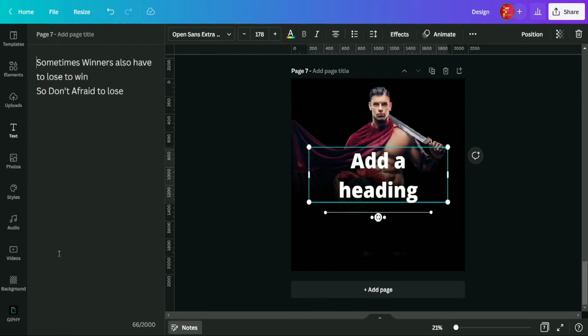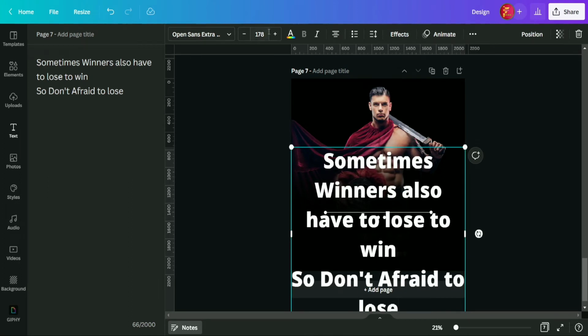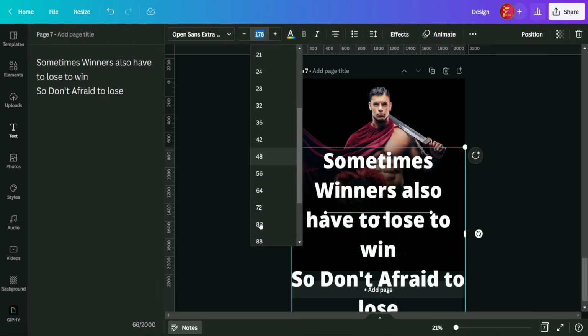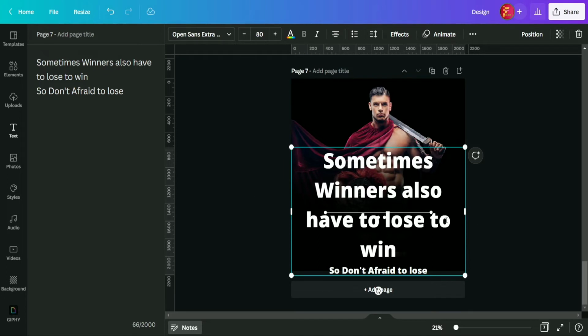Okay guys, now we added a text box here, and in this we are going to copy this text from our notes. So simply we copied it and now we pasted it in this text box. Now we are going to decrease its size.